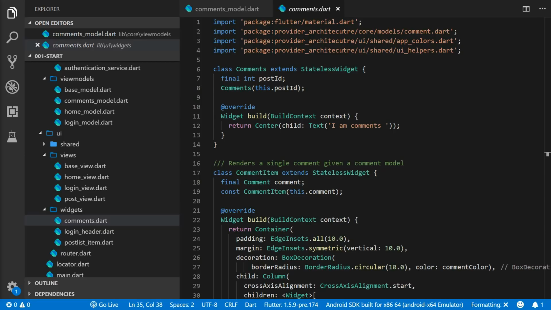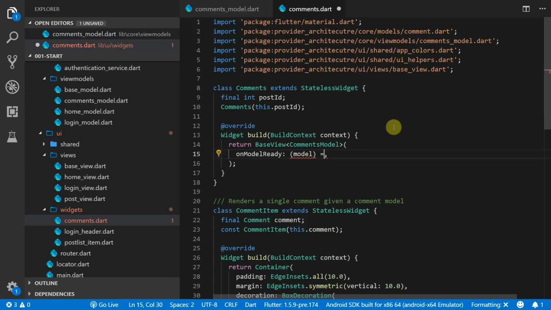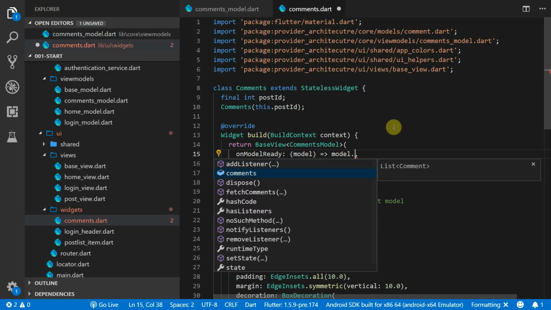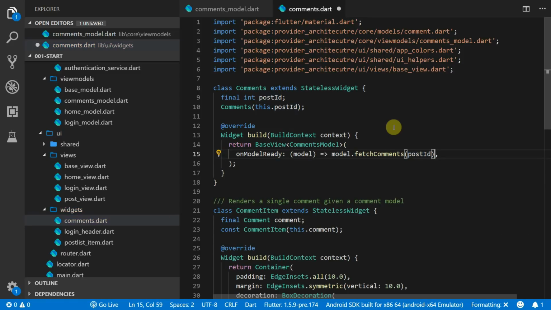Now we can head over to the comments widget and we can make the root of this widget a base view and pass it the comments model type. Then in the onModelReady callback, we can now call fetch comments and we can pass in the post ID that we passed through our constructor.